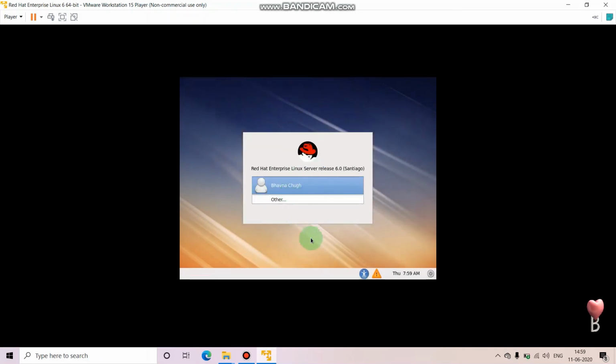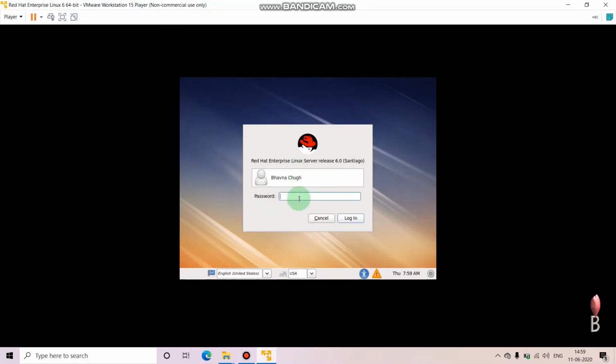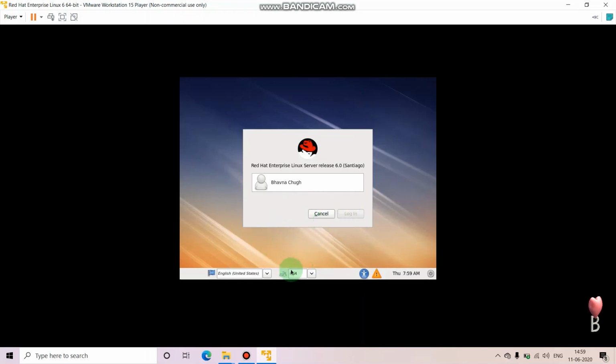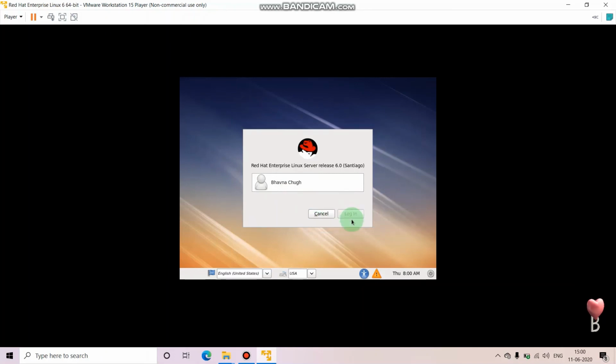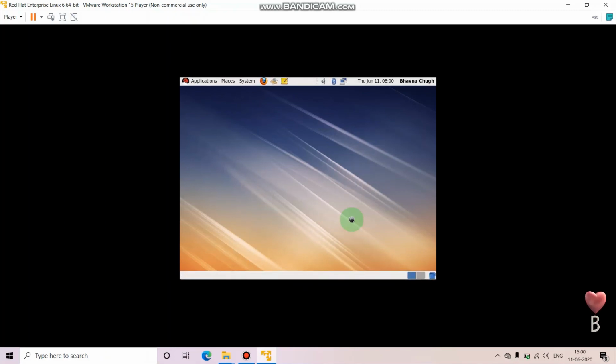See, so it is asking to log in. It will ask for password that you have set earlier while the installation, okay? Authentication failure. I think I have entered the wrong password earlier. Now see, it is making me to log in, and we are done with the installation.